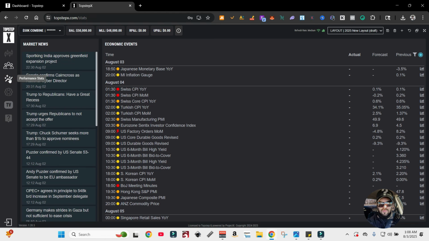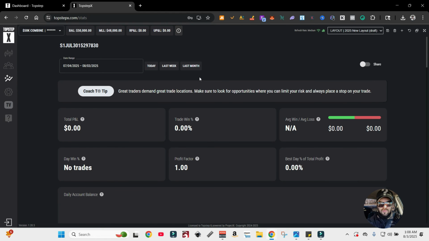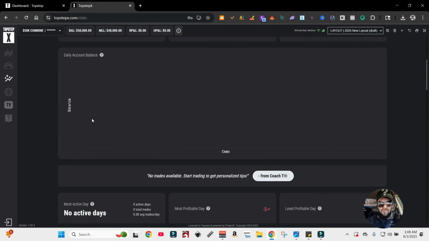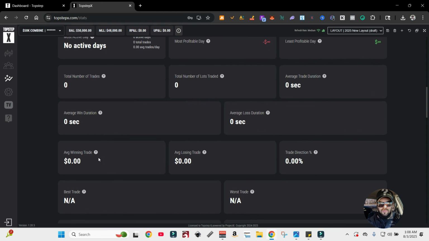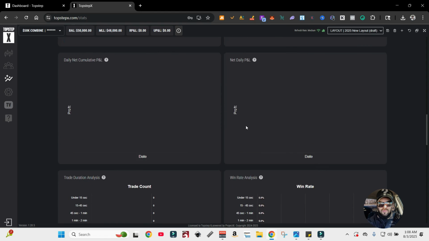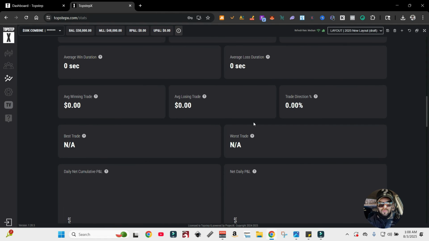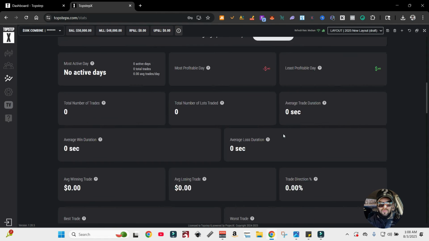And then over here, this is the performance stats, and this is going to populate once you start taking trades, basically all your stats, your total P&L, trade win percentage, average win, profit factor, and best day percent of total profits. And then over here, I guess you'll have your little line chart, right? And it's going to have more data in here: total number of trades, total number of lots traded, average loss duration, average win duration, average winning trade, average losing trade, trade direction percent, worst trade, best trade. So it's going to have some really cool statistics here to kind of keep you in the loop of how you're trading and what you can fix and what's working.